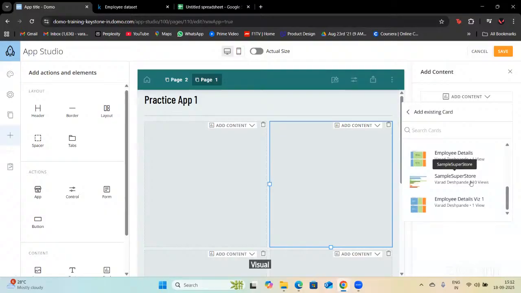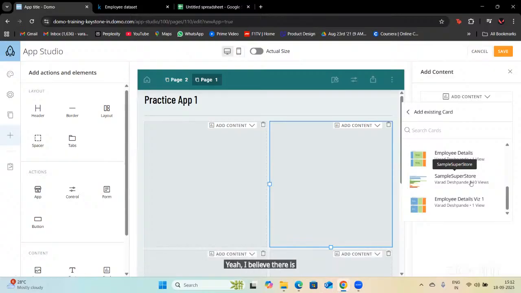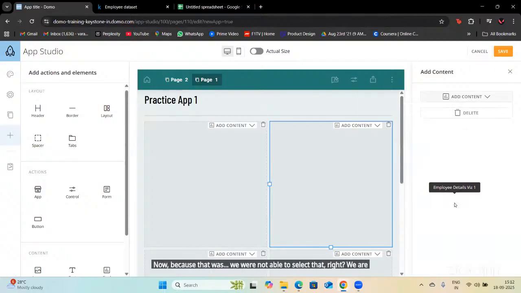Visualizations that we created in the end, right? Those two which were not populating, now they are showing in here. Yeah, I believe there is something with the employee details card. Let's put that card. Because we were not able to select that, right? We are now able to. Let's put that.